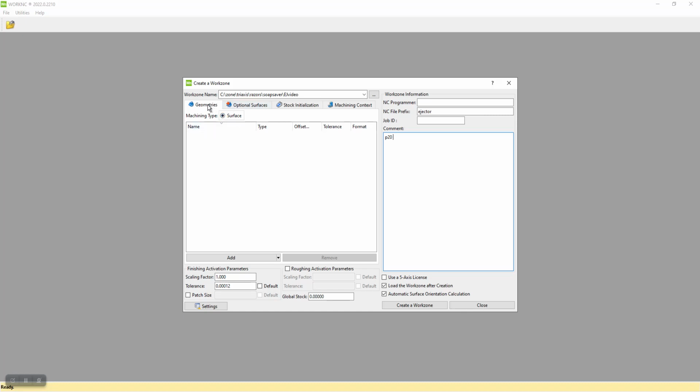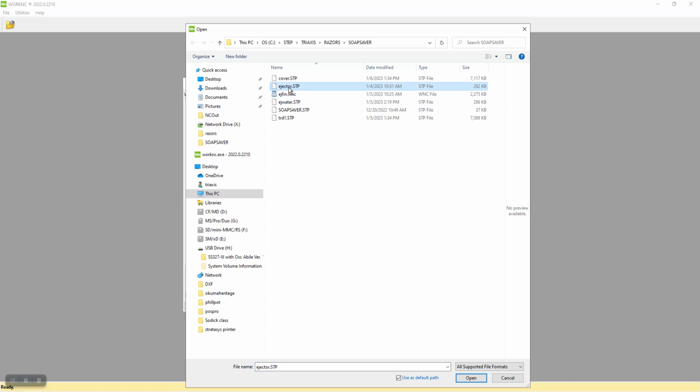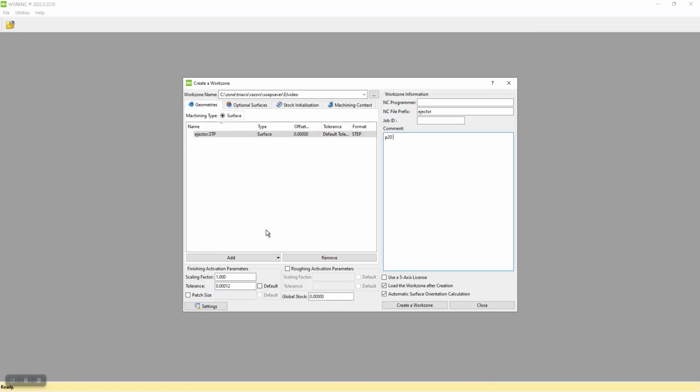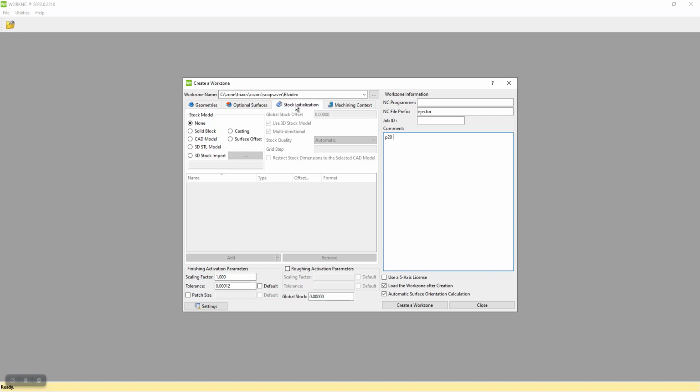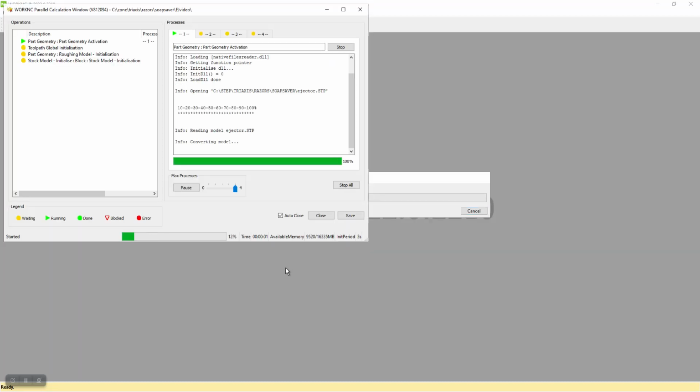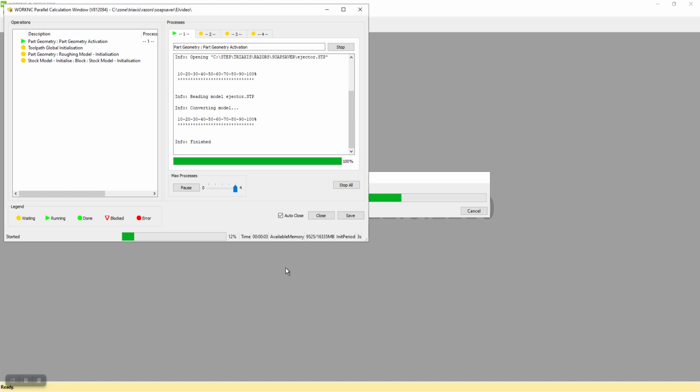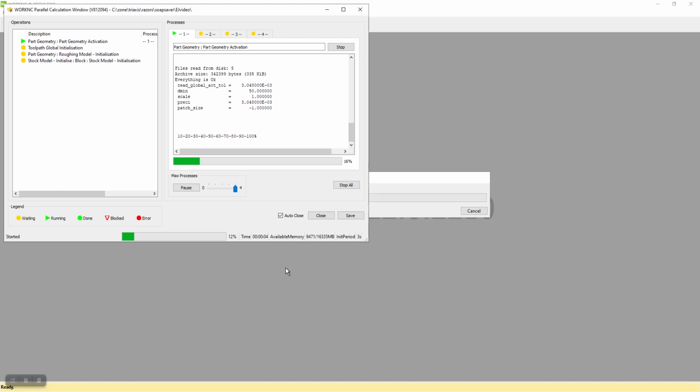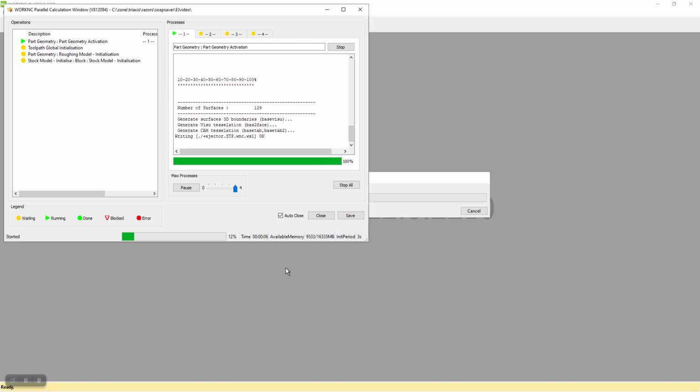And we'll go in here and on the geometry tab, we'll hit add. We'll go and add our ejector block and hit open. It'll bring it in there and down to stock amount. On the stock, we'll just go solid block and hit create this work zone. Let it launch up here. And we'll start to program this as soon as we bring it into the Worknc.